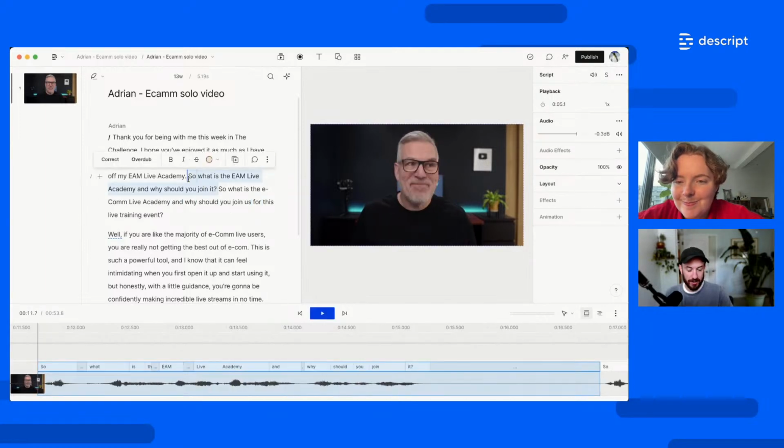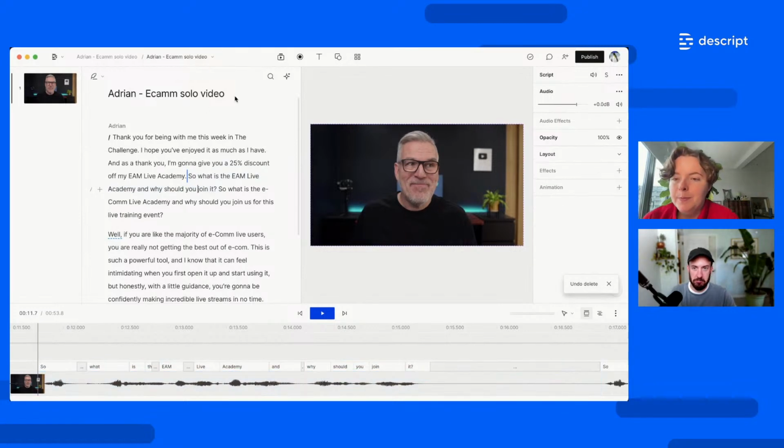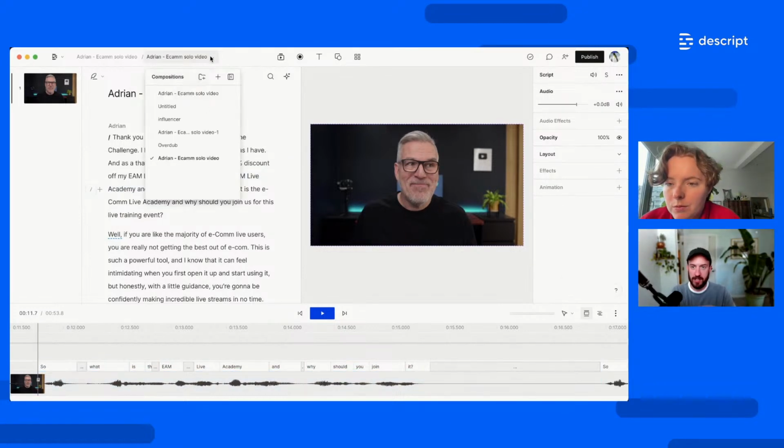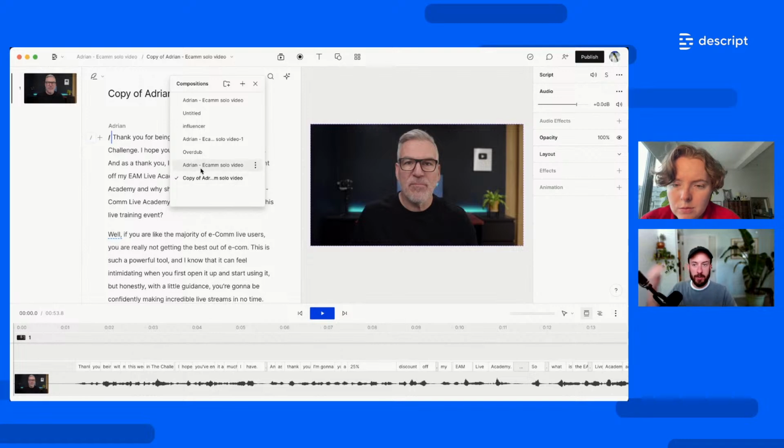You delete this in the script and it can remove that section of the audio and video. That's the editing purpose. But duplicating a video or a composition, in this case, done in the drop-down menu right here, composition drop-down, will give you a duplicate reference to the original file. It doesn't affect the original file at all.